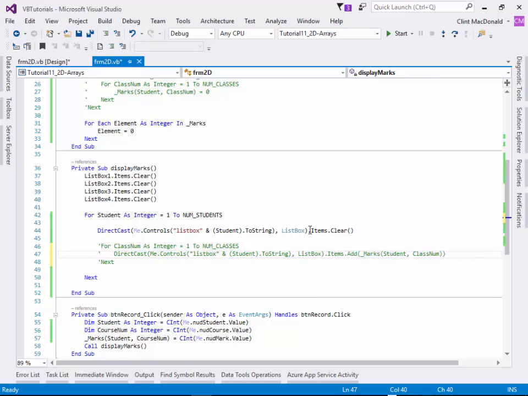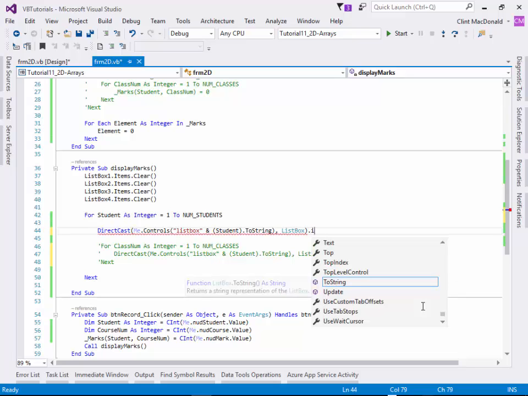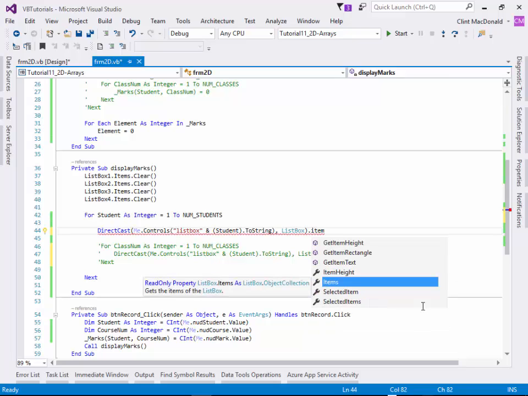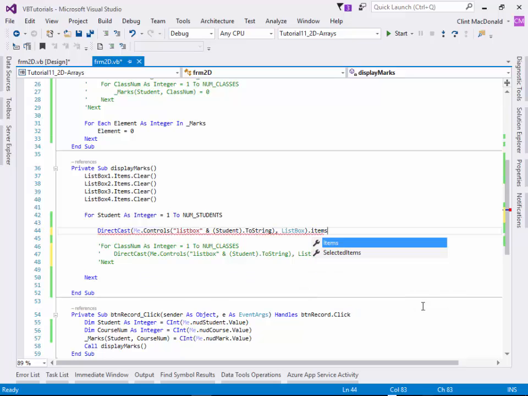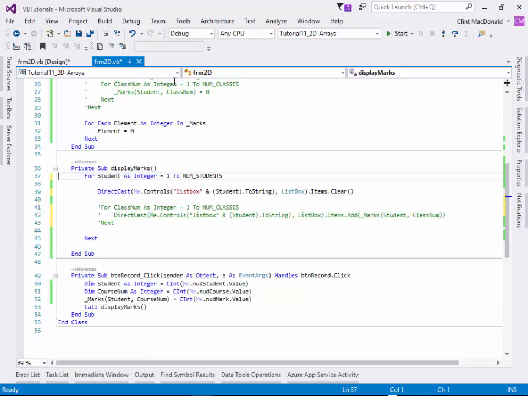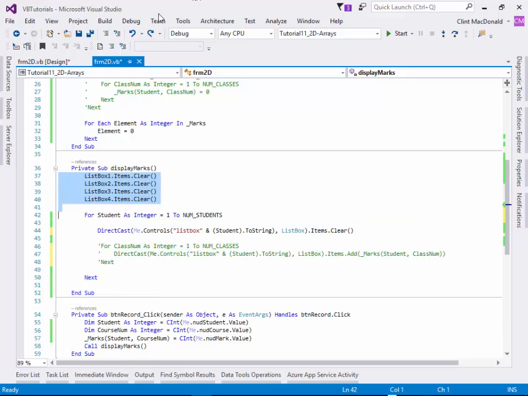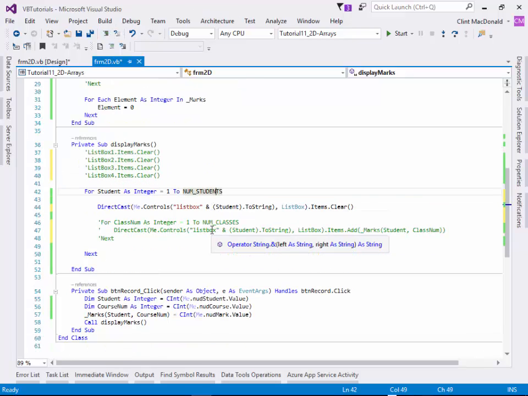And once we convert it to a list box, right after the brackets, we now have all the methods, properties, and procedures available to you for a list box. So we can do items.clear right there, and it will do one each time it goes through this loop. So in other words, when we add this one line, we can get rid of those 4 lines. Gone. Okay, I'll just comment them out so we know they're there.